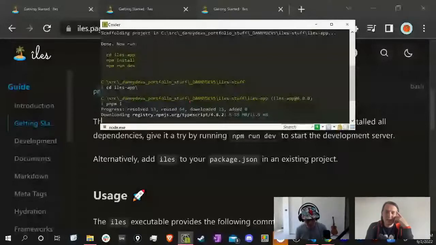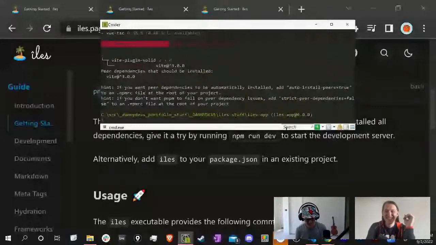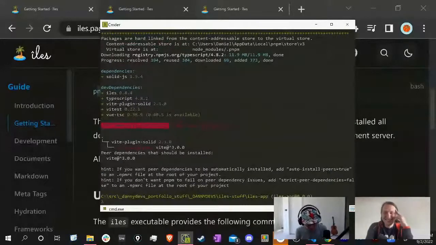I don't think Vite plugin solid. It was working on my computer. Alexa, sorry. Okay, I guess we can ignore that and ignore her.